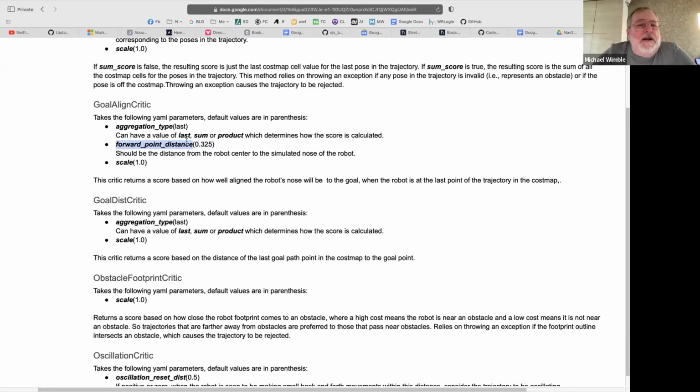So it's essentially drawing a line from this forward point in the forward direction, that distance. It's drawing a line between there and the goal pose and trying to say, along the goal path, actually, the closest goal path, if I'm in the same direction that the goal is trying to achieve, that's good. If I'm further away from that direction, it's bad. So this distance should be set to how far it is from the center of the robot to the simulated nose of the robot.